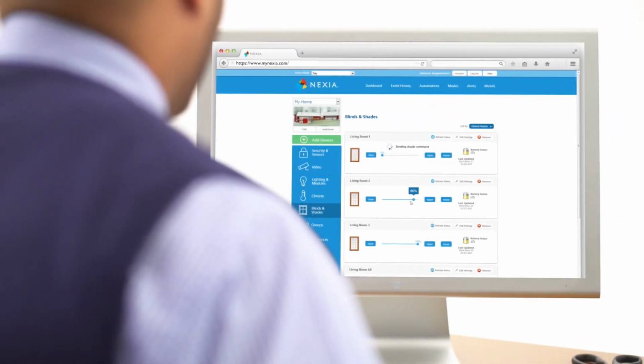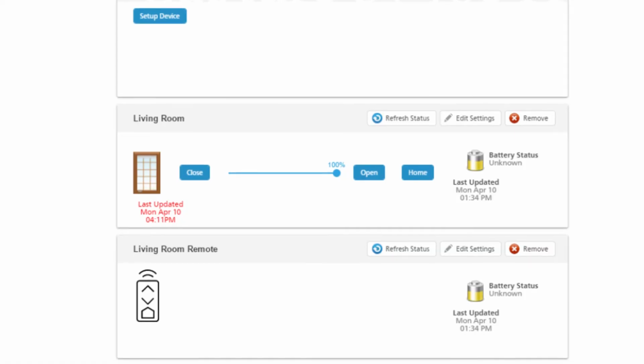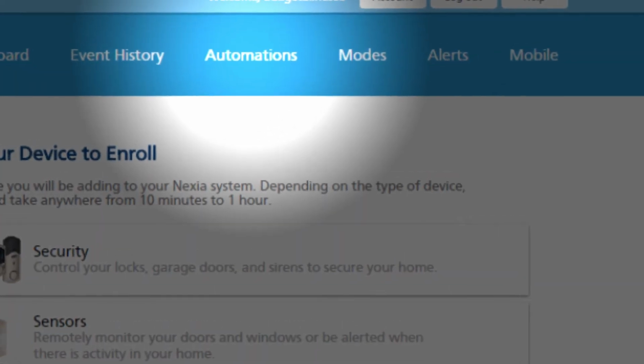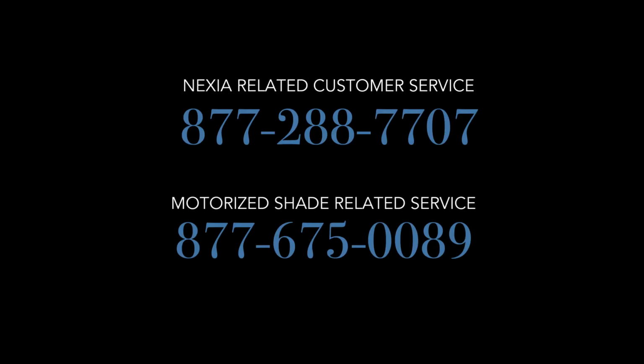That completes the enrollment and setup process for your motorized shades and remotes with Nexia. To operate multiple shades together as a group, use the Automations feature within Nexia. Please contact us if additional assistance is needed.